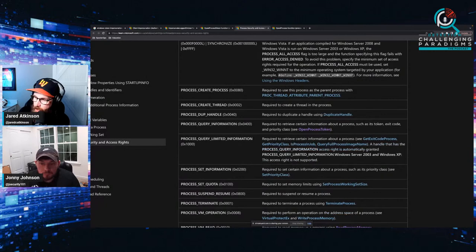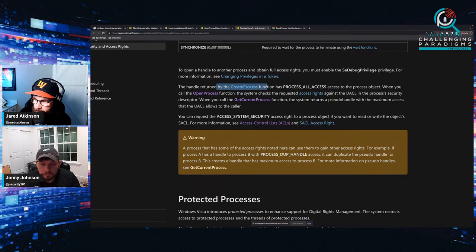Okay, so how do we get a process handle? Well, one way that you could get a handle is by calling create process, but that's going to be in the context of like we're creating a new process. And when you create that new process as the creator, you receive a handle as the output value.